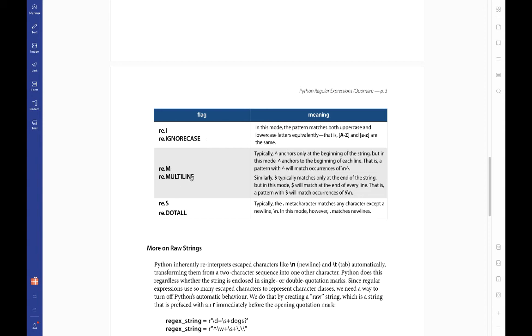Now, these other ones I'll let you take a look at. You can match multi-line stuff, which means that it will go across new lines, etc. And there's a .all one here, and I'll just let you take a look at those in the end.